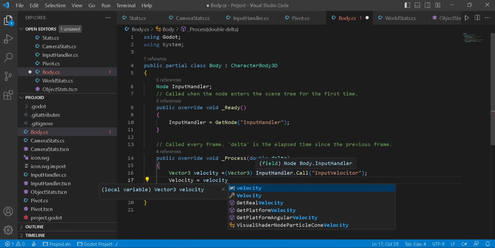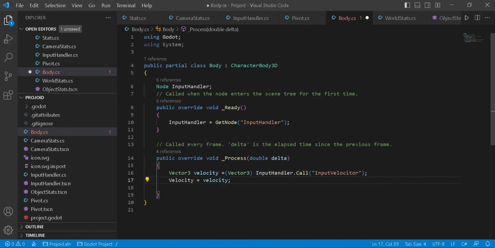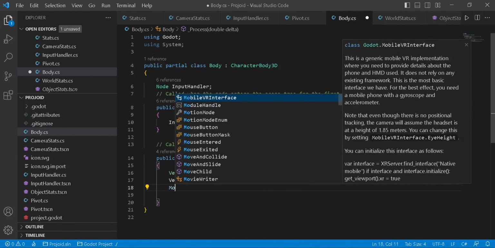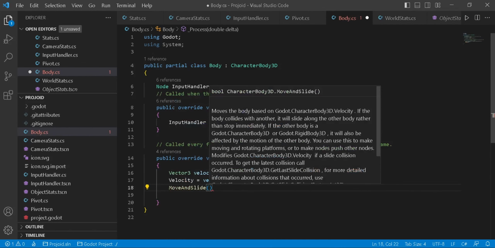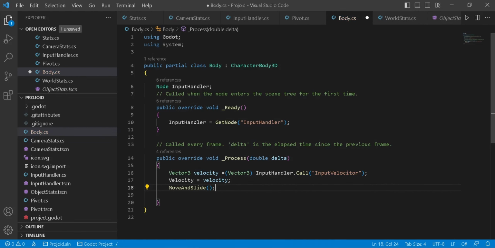Seems pretty simple, right? Yeah. Now what we've got to do is essentially call the move and slide function. Move and slide. Yup. We're not really done here, but well, this should actually get us working and in track.